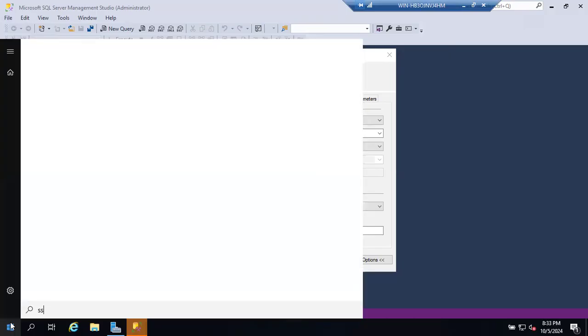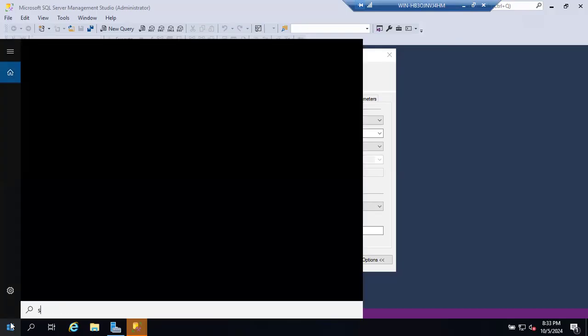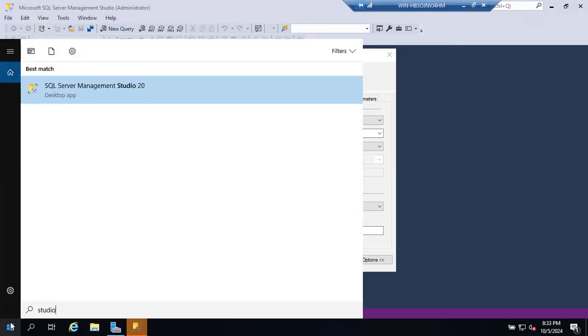Just type SS. You will get the Management Studio option, guys. If not, just add M, SSM. You can see the SQL Server Management Studio like this, or you can simply type Management Studio, any shortcut you can use. Studio means whatever studio files are there, it will show you. That's it. This is how you can open SSMS, guys, once you installed.